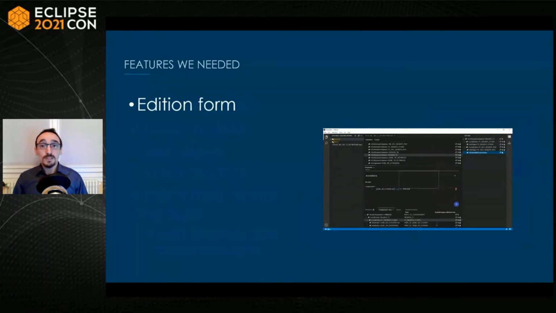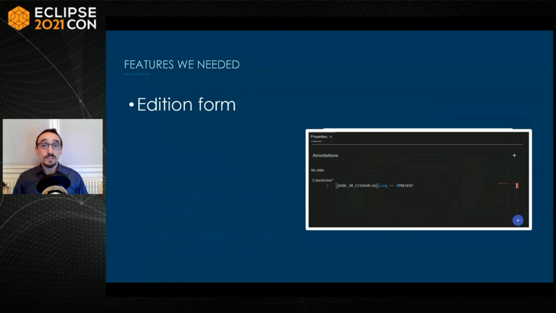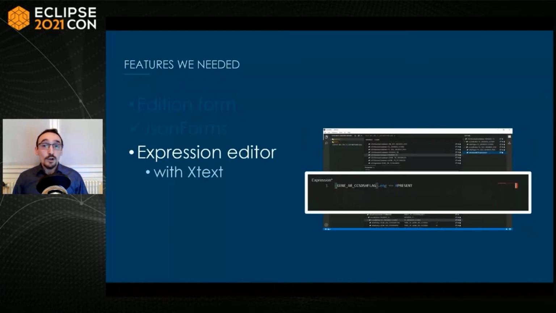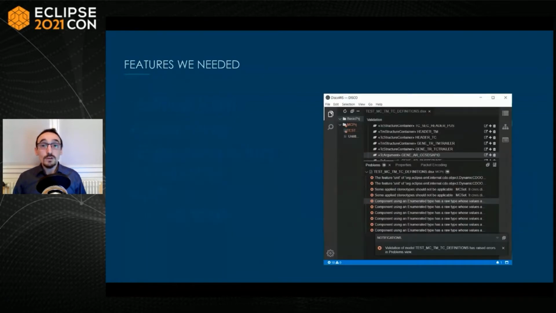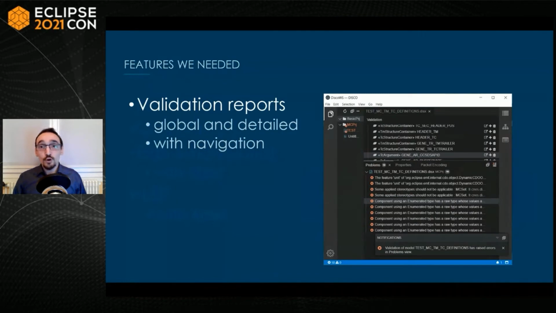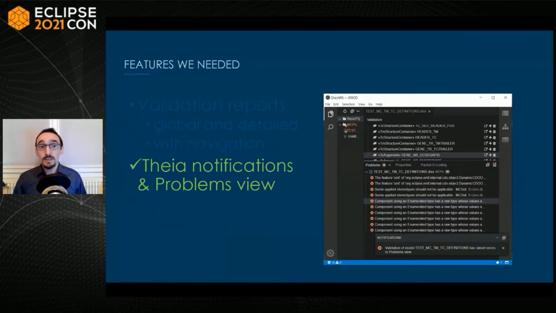We needed properties editor forms. This is supported by JSON Forms. And an expression editor with Xtext. The Monaco editor can be used to edit expressions with an LSP server, which can be implemented with Xtext. So that's a perfect match for our expressions. We wanted to show validation reports, the global results, and also detailed entries with navigation to concerned elements. Theia notifications can be used for the global results, and the problems view looks adequate for the detailed entries.